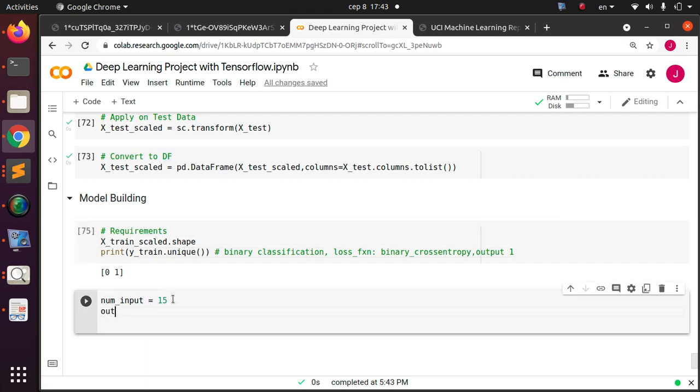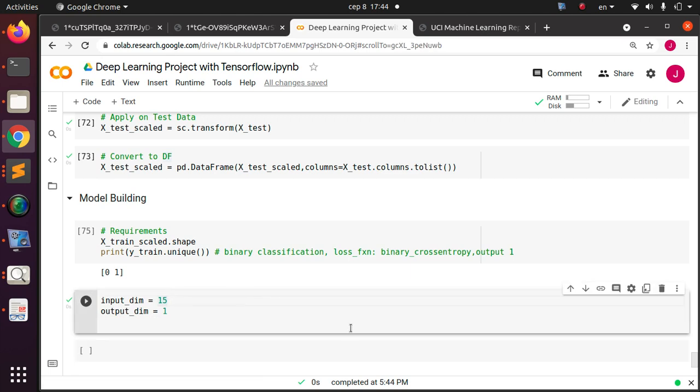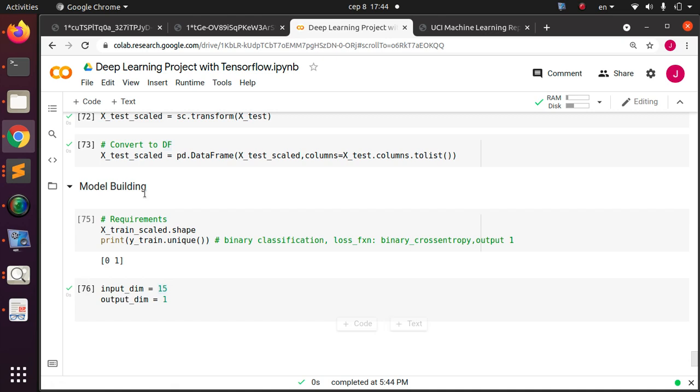So output is going to be 1, right? You can make it number of inputs, or number of inputs dimension, output dimension, anyhow you want it to be. Output number, input, as you wish. Now, from here we have done the most important thing.